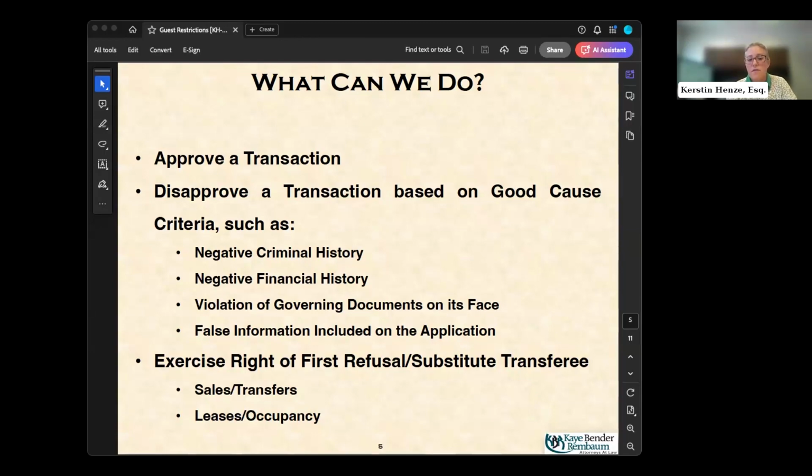And certainly if there's any false information included on the application. What I've seen typically is on the question of, have you ever been convicted of a crime? Sometimes the applicant will check off no when the criminal background report reflects otherwise. In those instances, rather than immediately disapproving, I encourage you to go back to the applicant and get some clarification, and then make your determination.